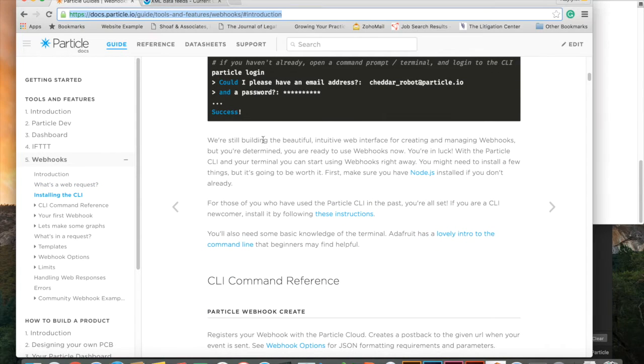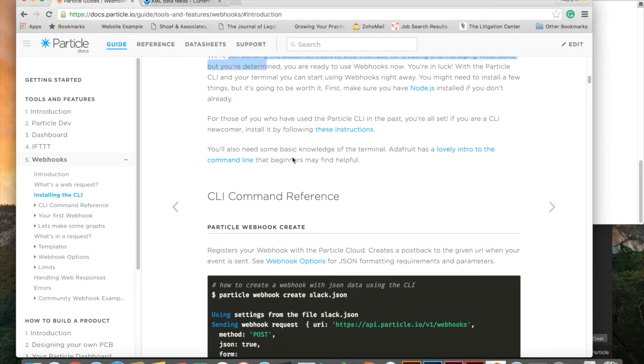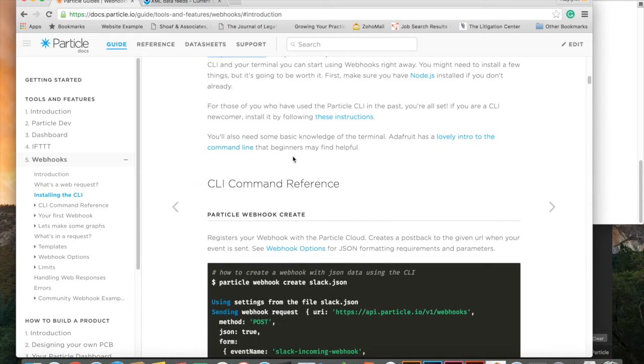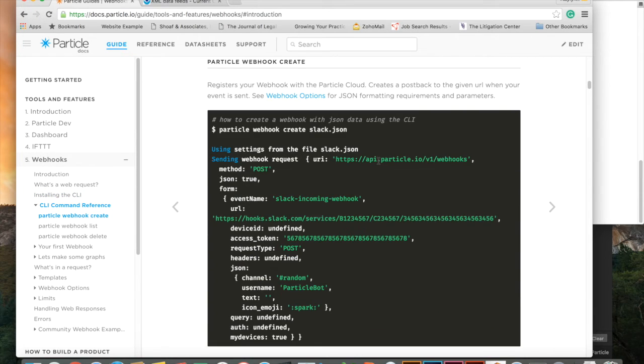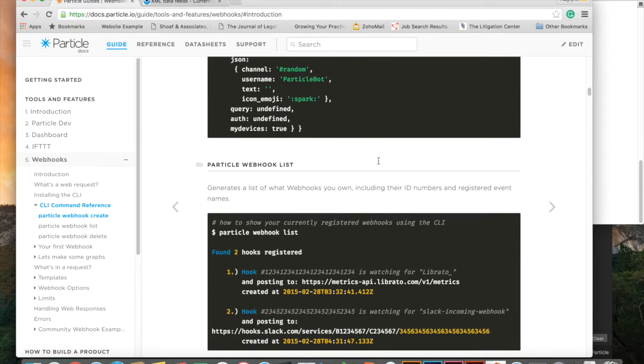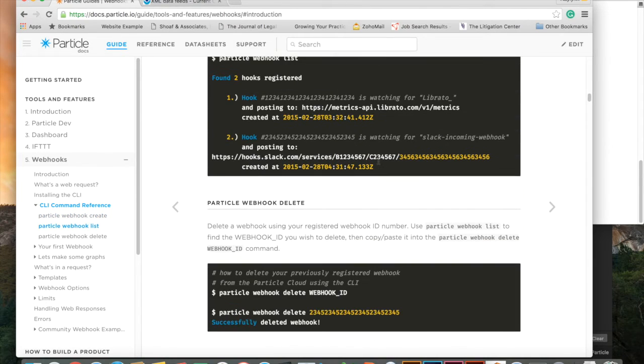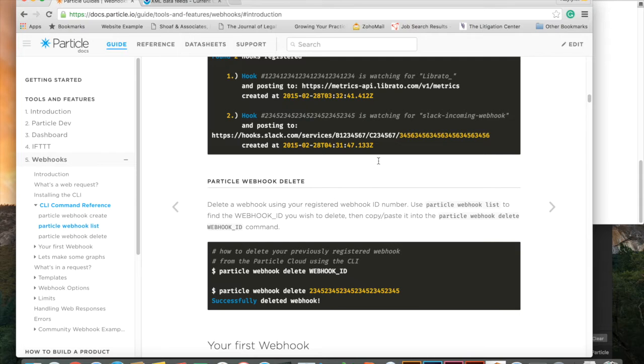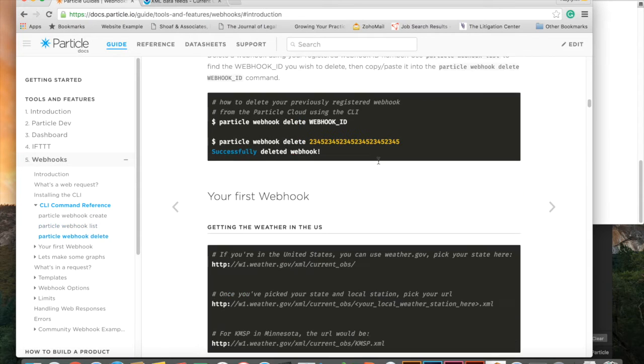They're still building out a beautiful, as they say, intuitive web interface, so right now we have to do it through the terminal. Now if you haven't used the terminal before, you may need to go back and learn how to do that, and there are instructions and links on how to do that here. We're not going to create it with a JSON file, we're going to do it a different way, so we're just going to skip ahead here and learn how to see what webhooks you already have, how to delete.